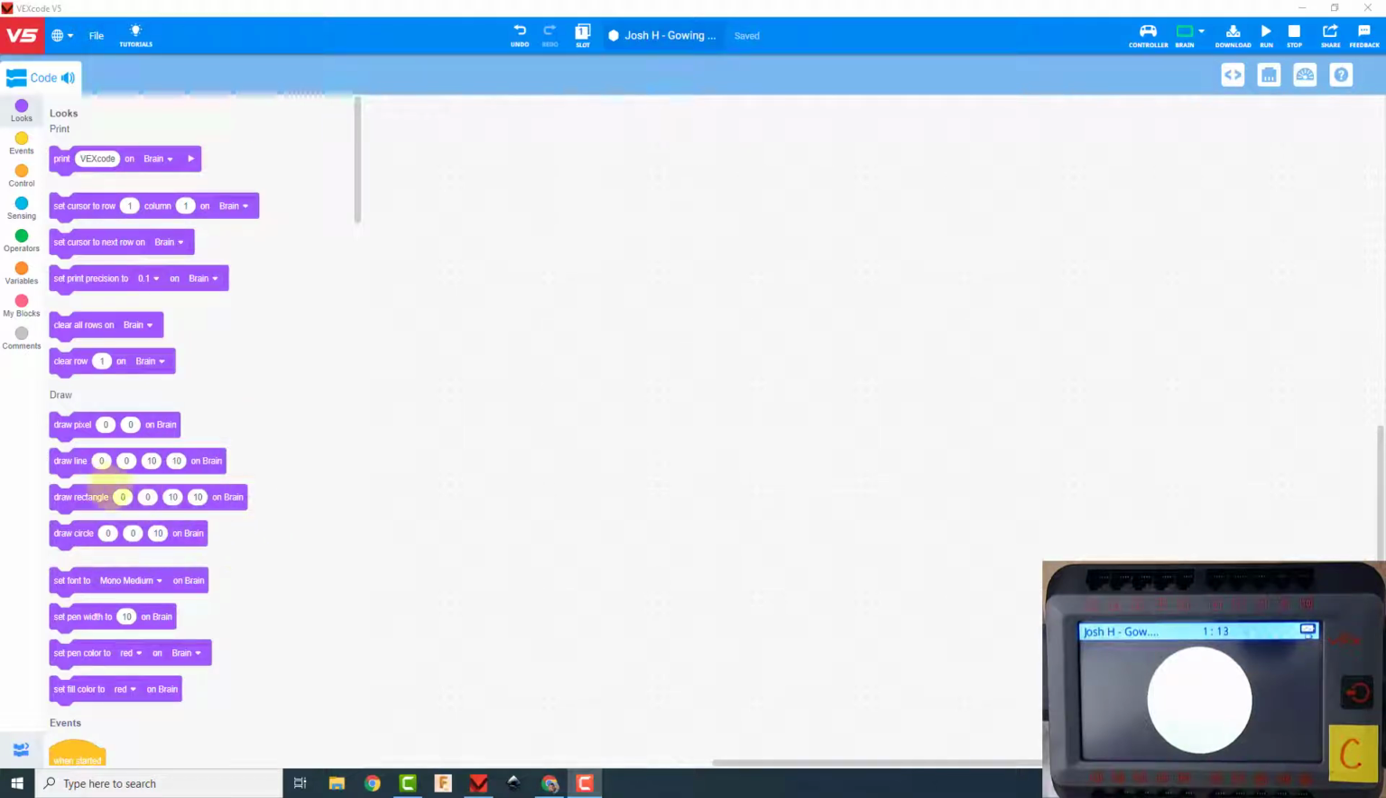We're going to do this by creating circles. So I'm just going to grab a draw circle command, and I don't know where my when started block is. Drag that onto the when started block.